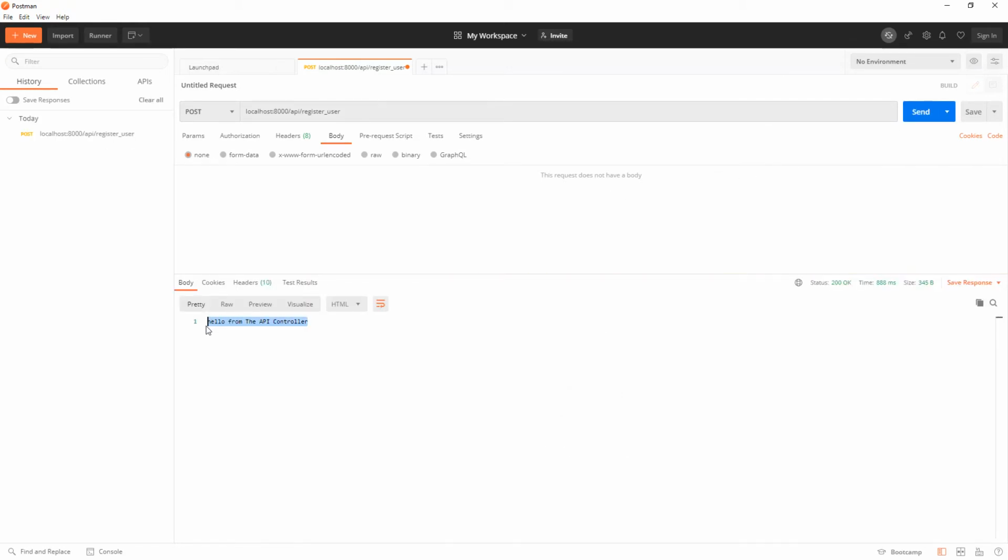and you can see now we get a response saying hello from the API controller. So it means that we are hitting our register endpoint correctly. So let's go ahead and handle the registration of a new user in our system.